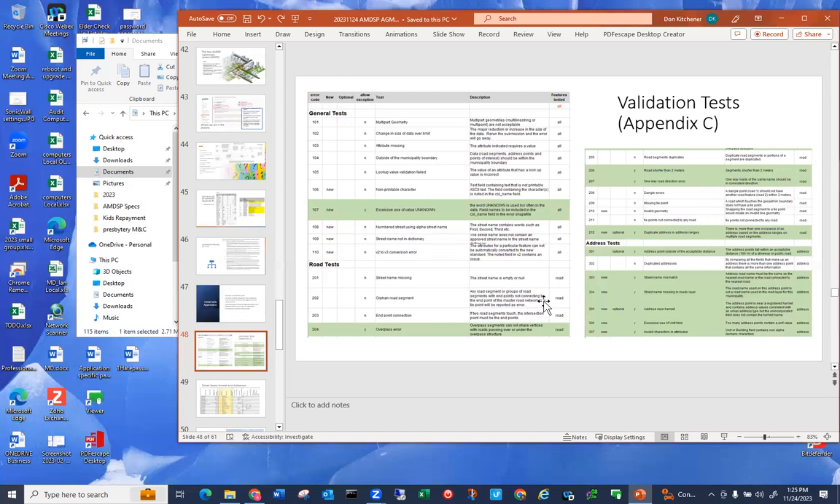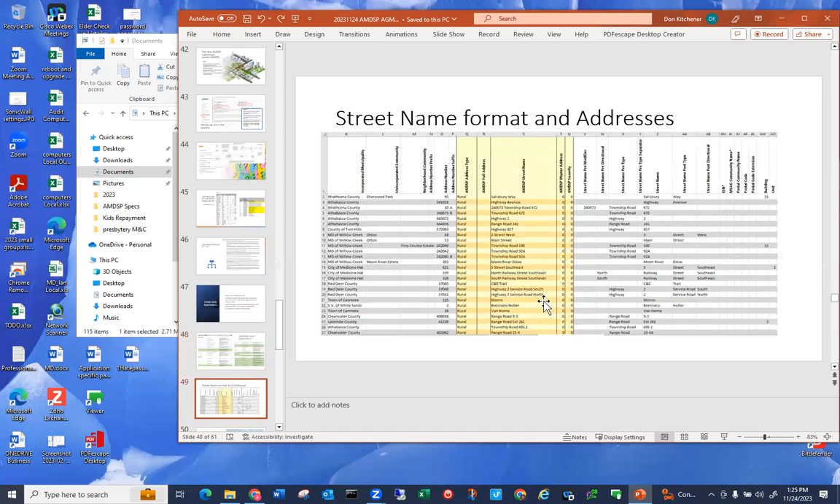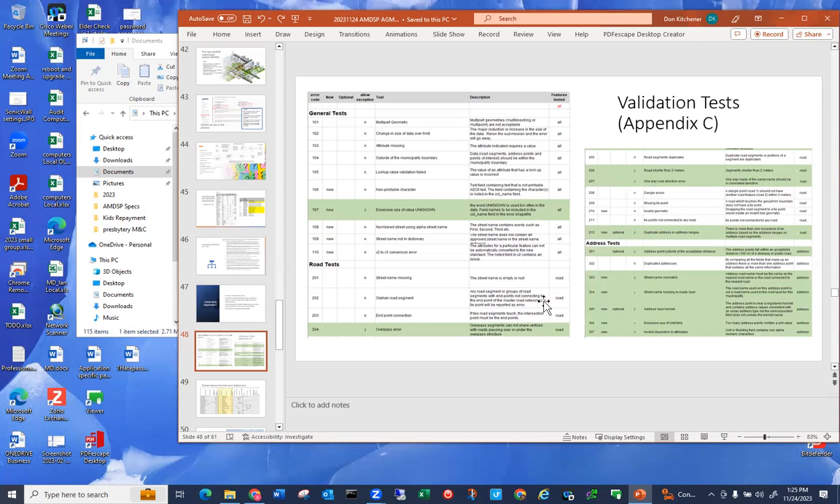Let me look at, what's the next slide here? Yeah, that's a big one. Well, let's go back to that other, to see if there's some particular tests that we want to talk about.